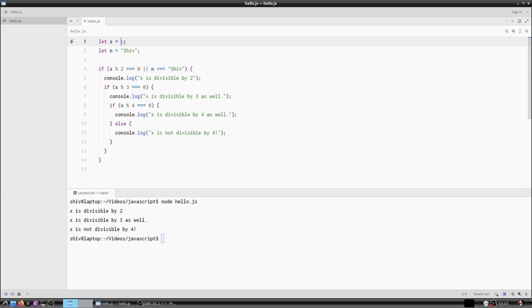For example, let's make it 5. Now in this case, what happens is, even though x does not leave remainder 0 when divided by 2, n is Shiv. So this part of the expression will make the entire expression true because it is logical OR. So now it will enter this if body and it will say that x is divisible by 2. Others will not be executed, but only this will be printed.